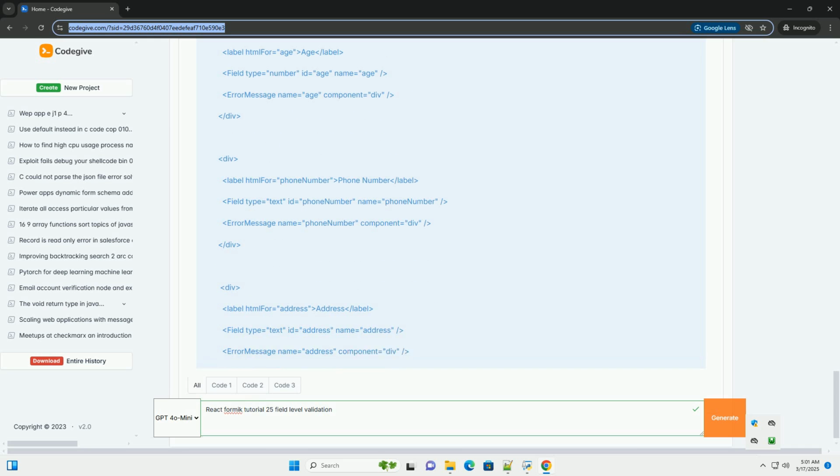9. Zip code: matches a regular expression to validate a US zip code format, 5 digits or 5 plus 4 digits. 10. Country: string, max length, required. 11. Occupation: string, max length, optional. 12. Company: string, max length, optional.